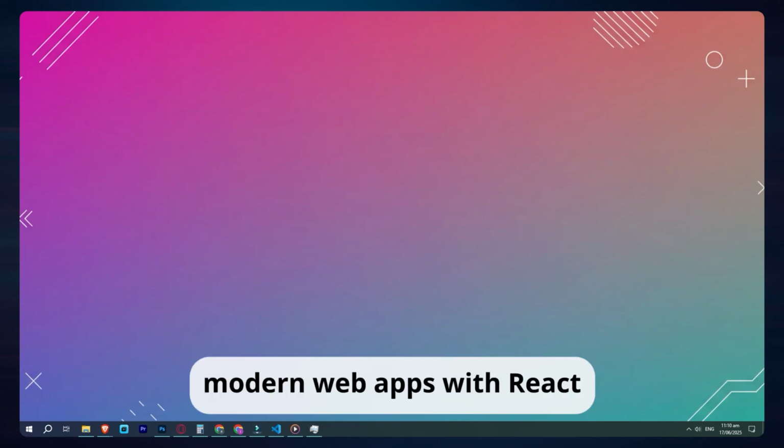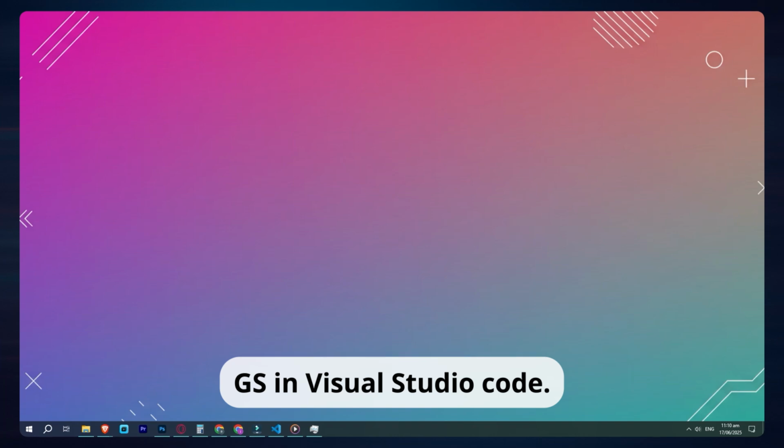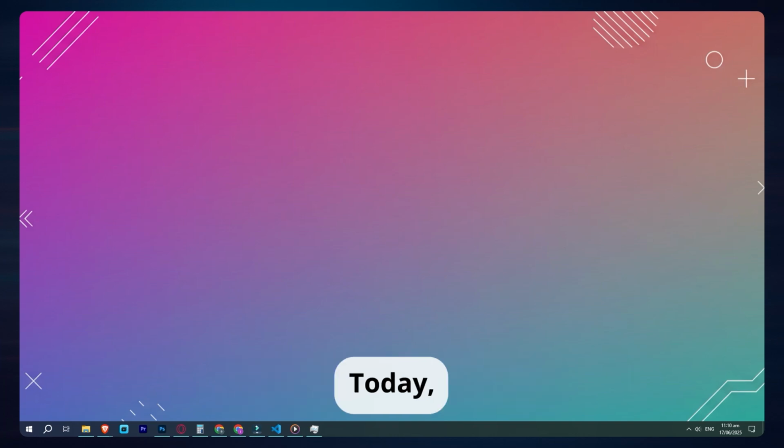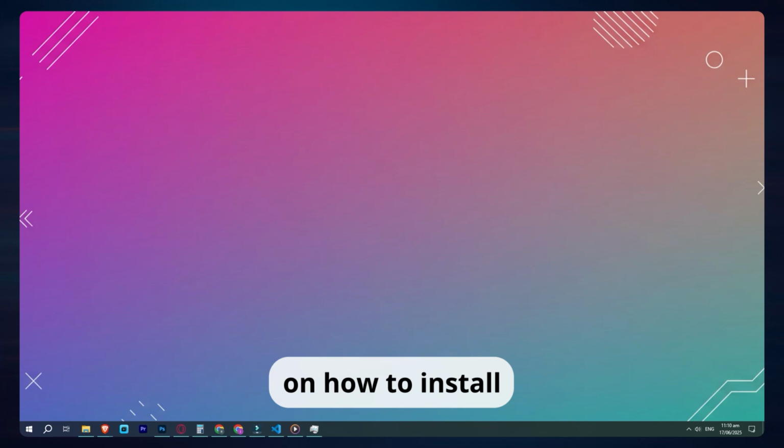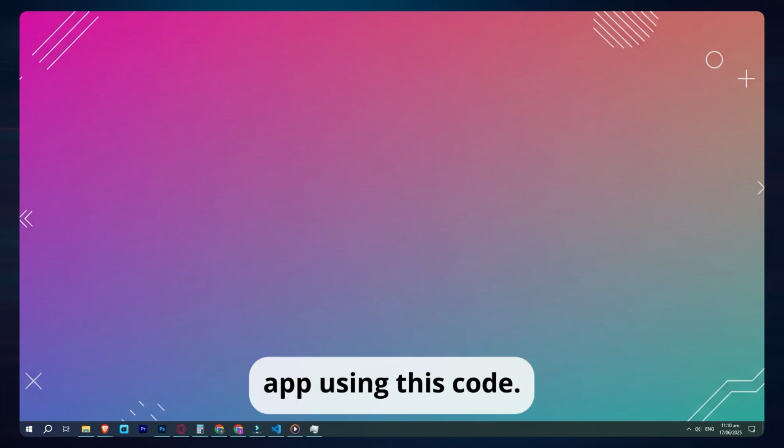Want to build powerful modern web apps with ReactJS in Visual Studio Code? You're in the right place. Today, I'll guide you step by step on how to install and run your first ReactJS app using VS Code.